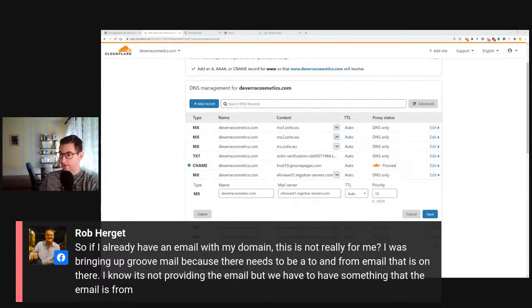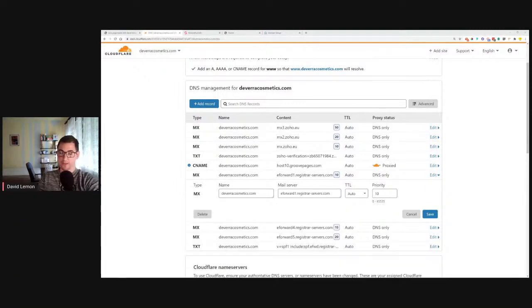I was bringing up GrooveMail because there needs to be a to and from email, and then that wants to connect it. GrooveMail will be your autoresponder. It will be sending and collecting the emails from the contact forms, but at this moment it is not created to send out emails like your Gmail or any other Outlook, for example. So this will not be meant for that.